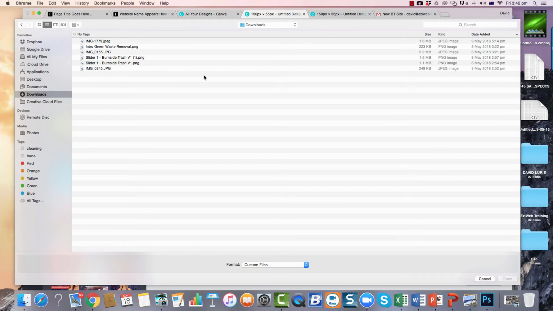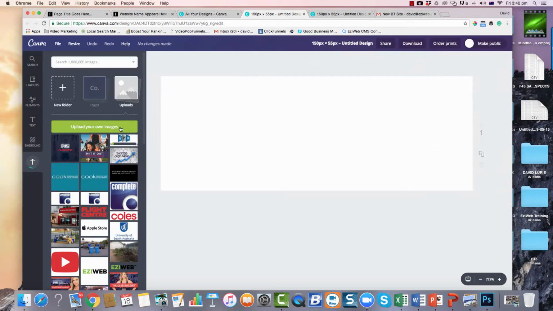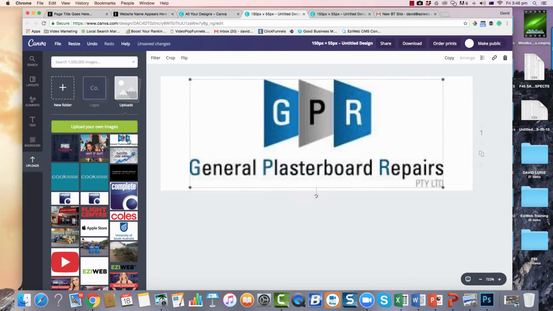Downloads. It takes a bit to download. There's a fair few there on my desktop. You can see it's waiting. There we go. So we have General Plaster. You'll see here it starts uploading to your Canva software. Nice watermark shows you how far it's complete. Once that's complete, you can then click on the logo and it'll place itself on that template.